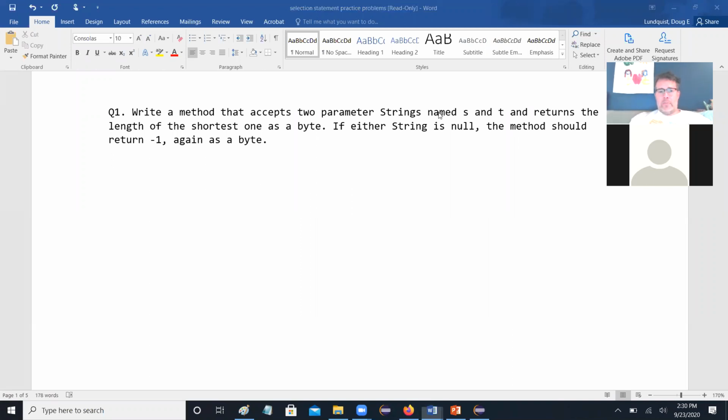There you go. Okay, so let's do it. The method return type is a byte. Let's call our method Q1 because I don't have a better idea. And it takes two parameter strings s and t. Okay, so it should be string s and string t.